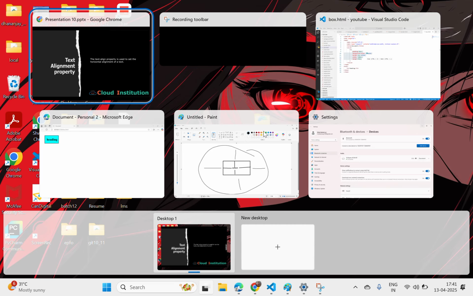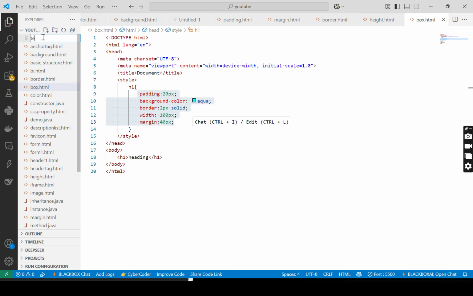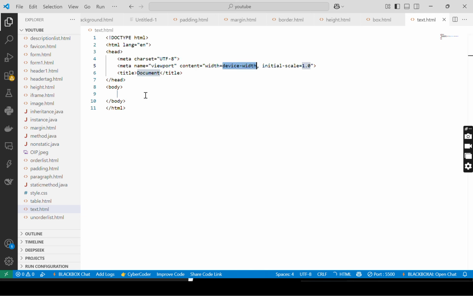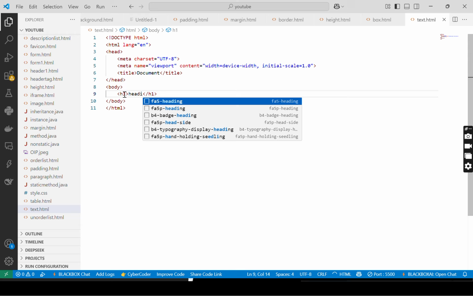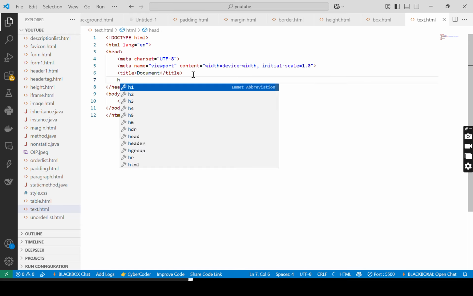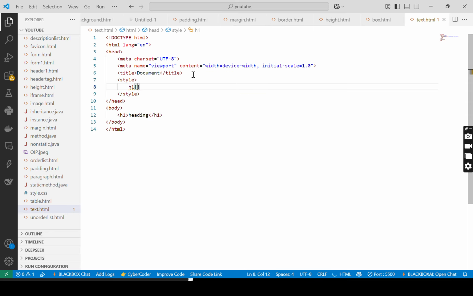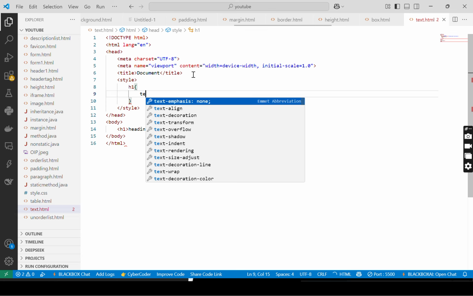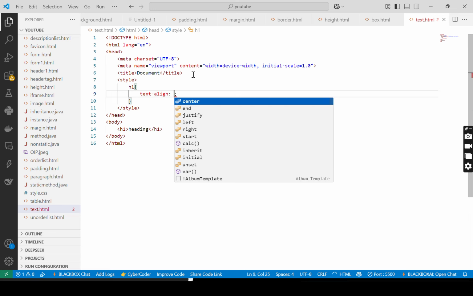To understand it in a better way, I'll create a file here, text.html. Shift plus one, and for example I'm using an h1, which is a heading tag. First of all, I need to use the style tag. In this I'll select the h1 tag, and I'll use the text-align property.